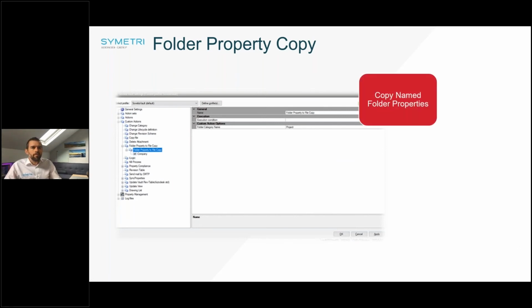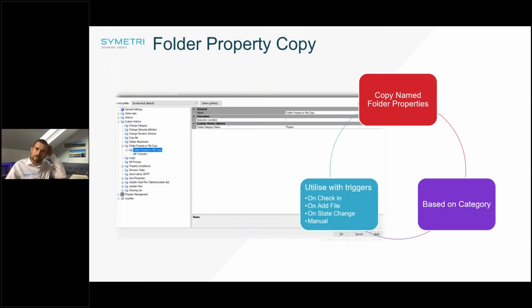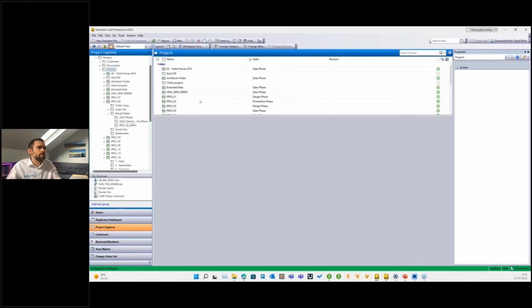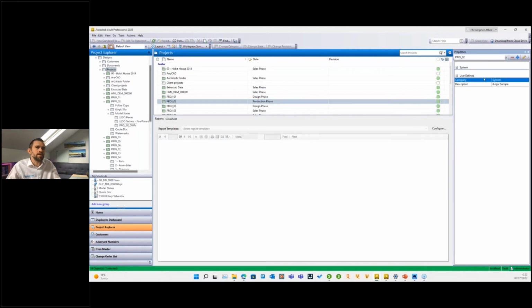Last big one that we have is one called folder property copy. This is one of my favorites for an environment where you work on a project basis and you really want to get control over the properties applied to a file. So inside Vault, within your projects, you may have certain properties. In this case, I've got a company name that I've given it called SYMETRI. Companies that are putting data into that folder may want to apply this company name to the files in that folder.